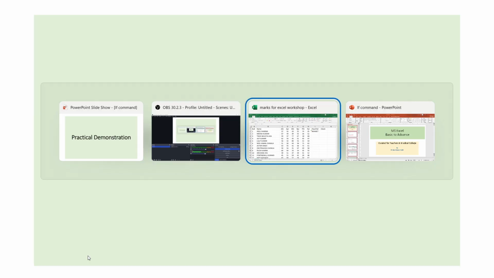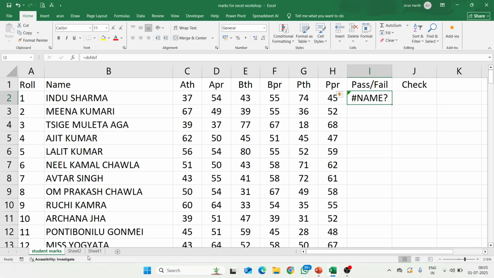Let's have a quick practical demonstration of this. So this is the Excel sheet I was talking about.